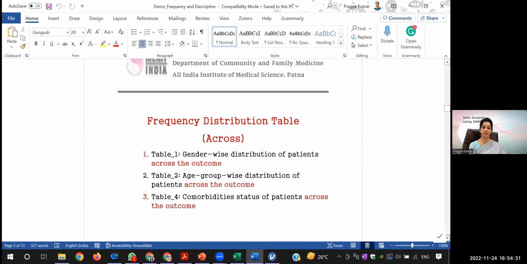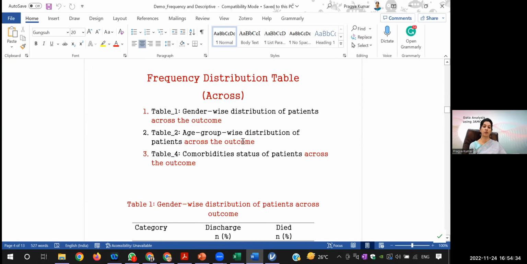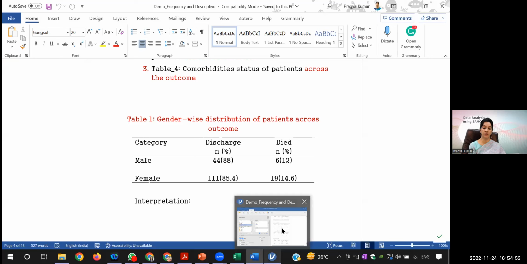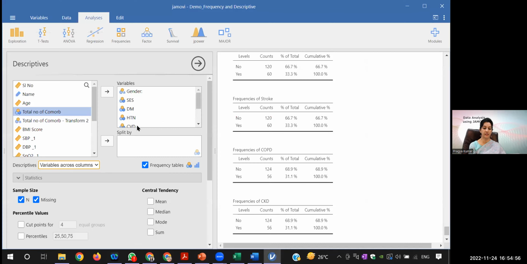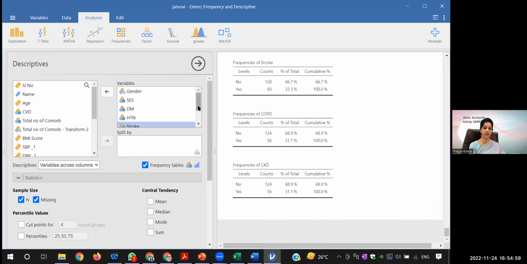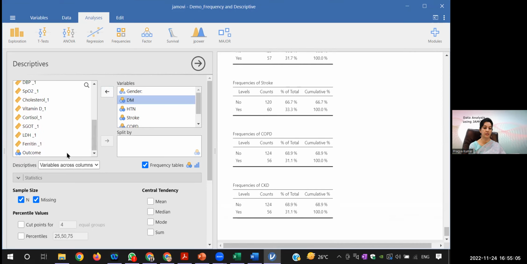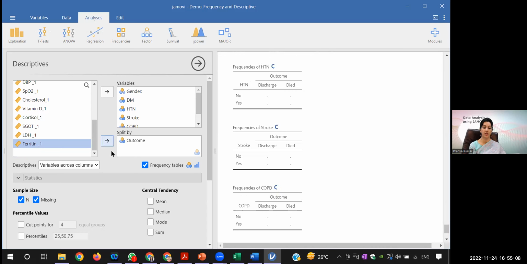Now coming to the frequency table across. If you want the gender-wise distribution of patients across the outcome, or age-wise group of the patients across outcome, or comorbidity status of the patients across outcome, how will you do that? You can go back to Jamovi, and in this case I can move these variables there, and I can have this outcome in this split. Outcome is a categorical variable. You can see by this sign that it is a categorical variable.